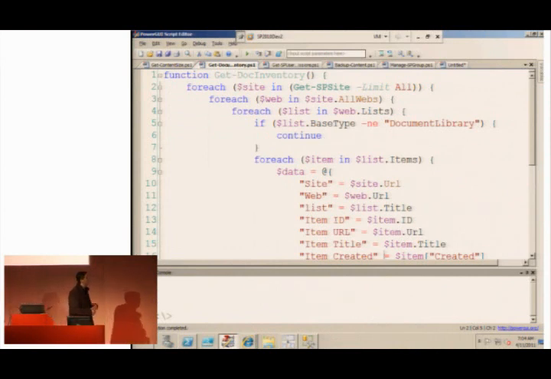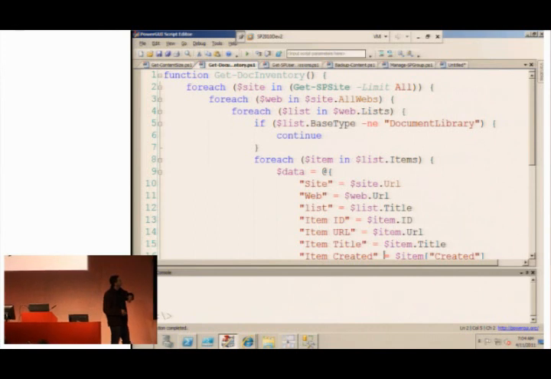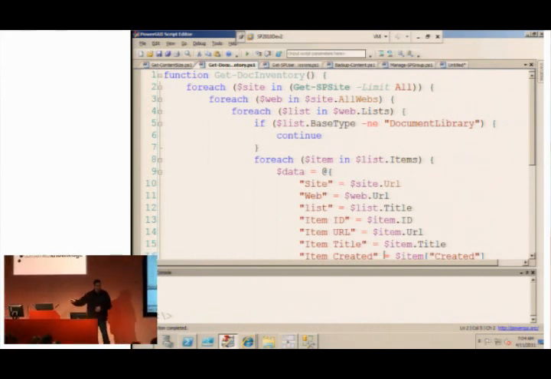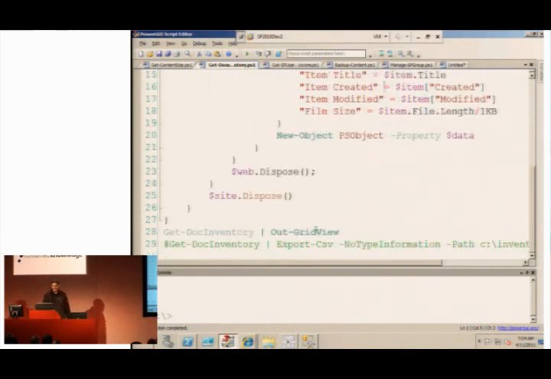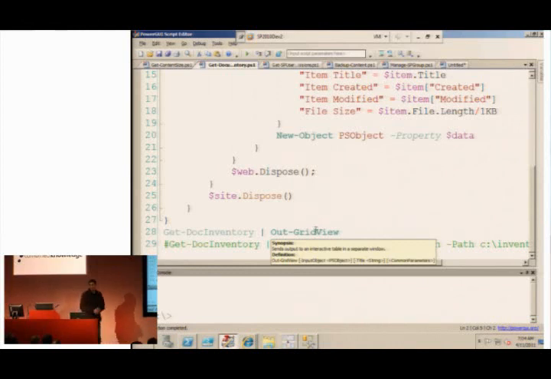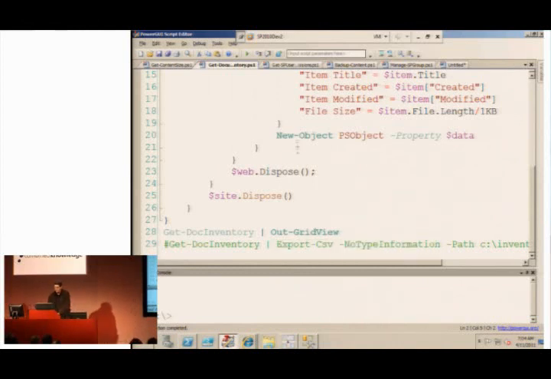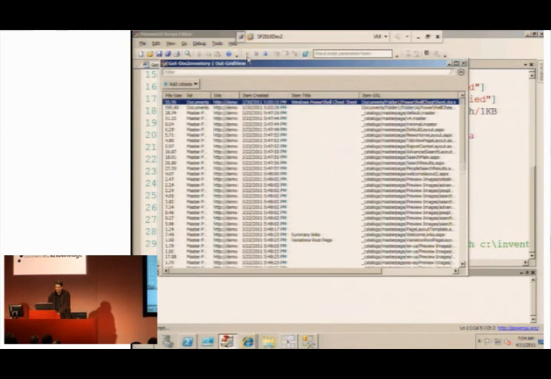So all I've done here is created a function. I'm looping through all my site collections, all the webs, all the lists, kind of like what I did through the pipeline, but here I'm doing it with an actual loop construct. The reason being is because what I eventually want to do is loop through all the items, and here's where I'm building that hash table and adding in the relevant properties. I pivot it using New-Object PSObject, dispose, and then in this case I'm outputting it to a grid view. So actually if I run this really quick, you can see I got a nice little grid view with all the information there.